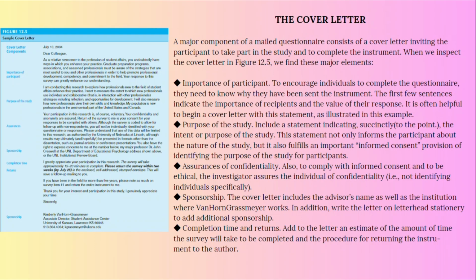And then the second is purpose of the study. Include a statement stating to the point the intent or purpose of the study. This statement not only informs the participants about the nature of the study, but it also fulfills an important informed consent. So in the purpose of the study, you will indicate the informed consent provision to identify the purpose of the study to the participant. Here in the cover letter, you express what the purpose of the study is so that the individuals that you send this to will know what the questionnaire is all about.